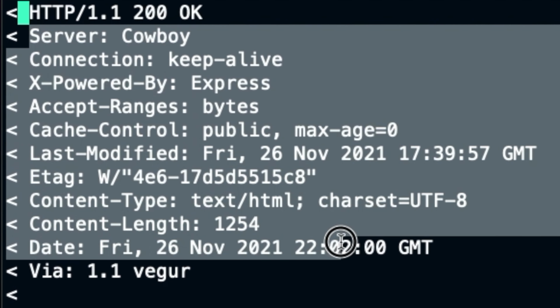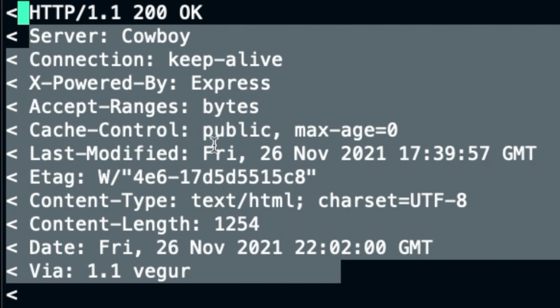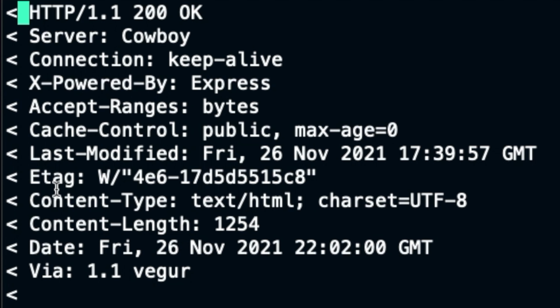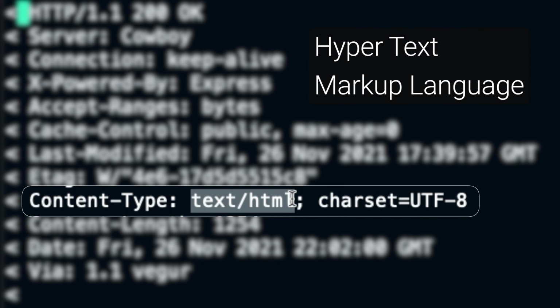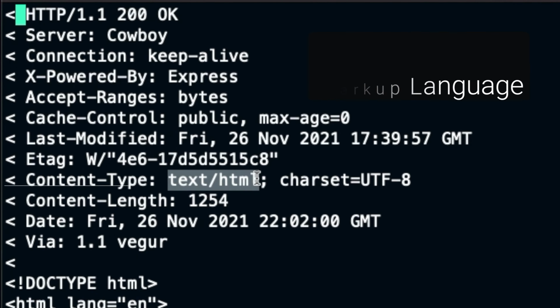Additionally, we also have a list of headers like in the request, and it's important to note here the content type header. This header indicates the type of data the server is sending back to us. We can see here that it's HTML data. HTML stands for Hypertext Markup Language, and it's the foundation on top of which web pages are built.